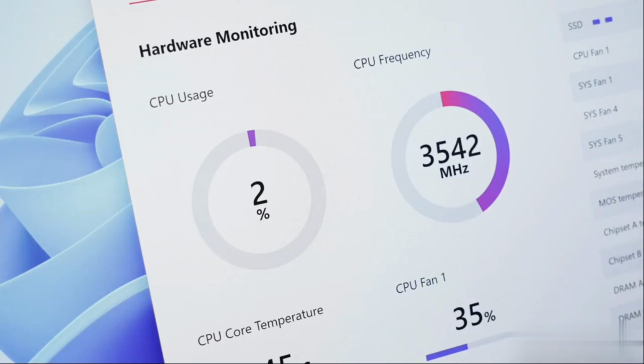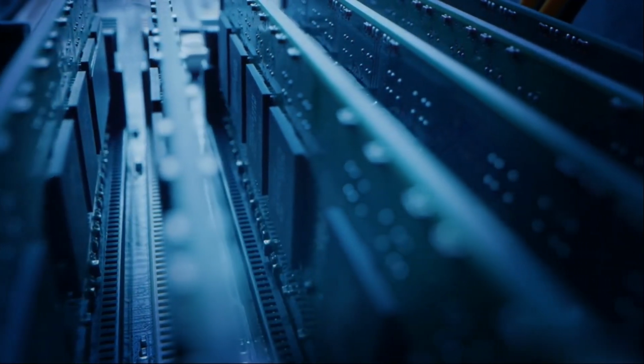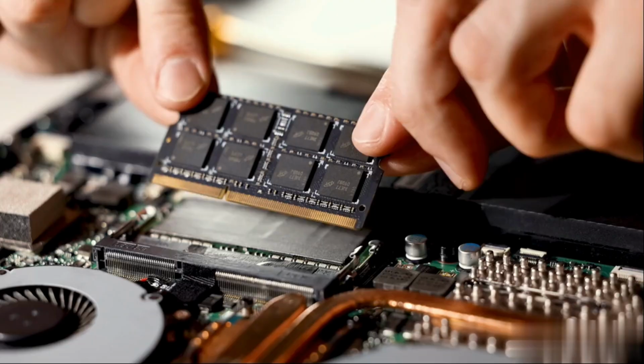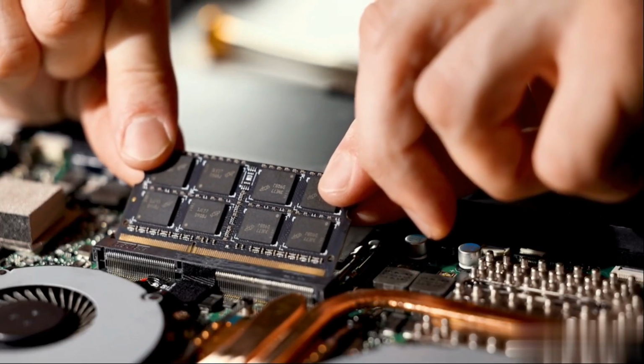You want your computer to be faster. So you look at the specs. You see numbers. 8 gigabytes, 16 gigabytes, 32 gigabytes, RAM. But what is it really? And why does having more of it make things smoother?